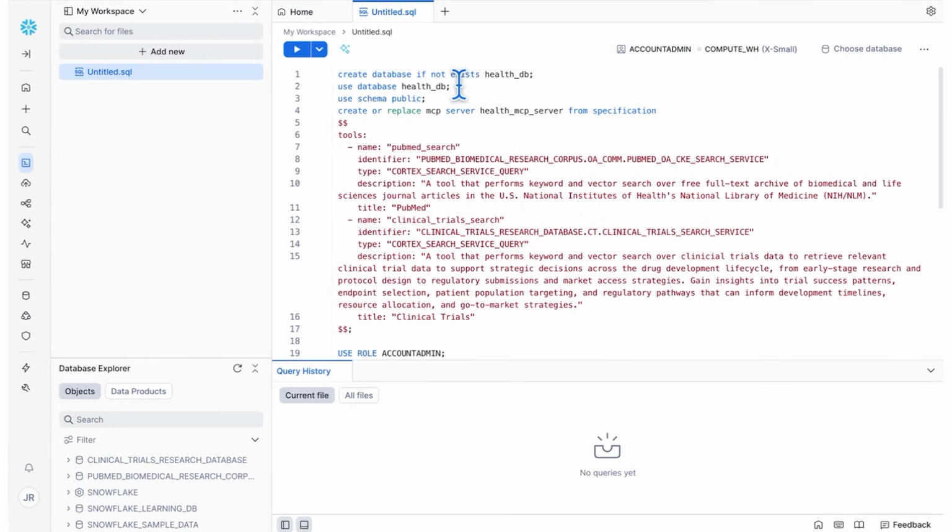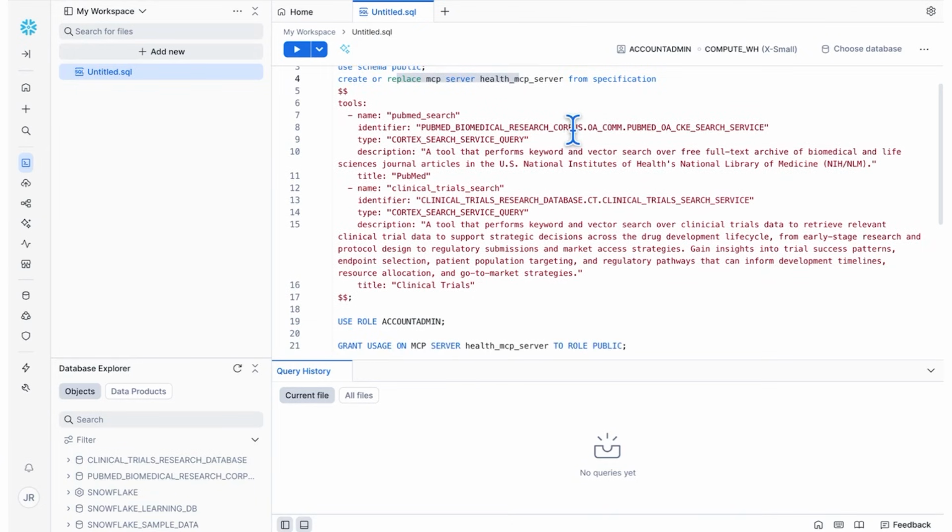So here, let's walk through the code. We're going to create a new database called HealthDB, and then we're going to use that database. Then we're going to use this public schema to land our MCP server. The last thing we want to do is create or replace the MCP server from this specification. In the specification, we're going to list two tools. In each tool, we'll include a name, an identifier, a type, and a description.